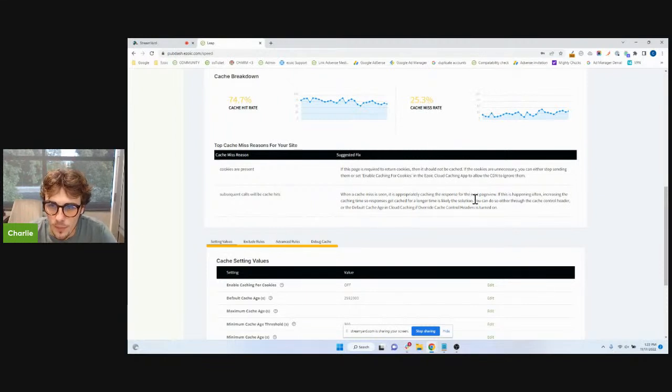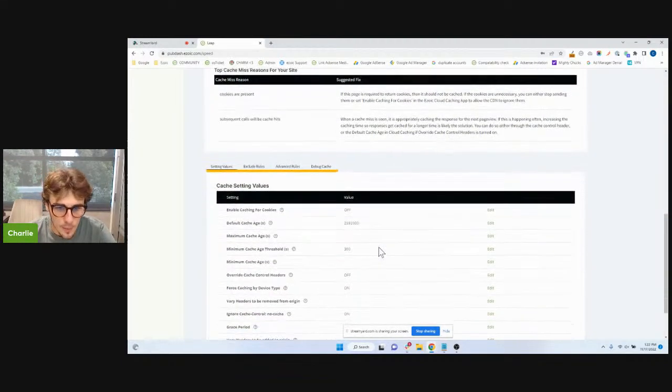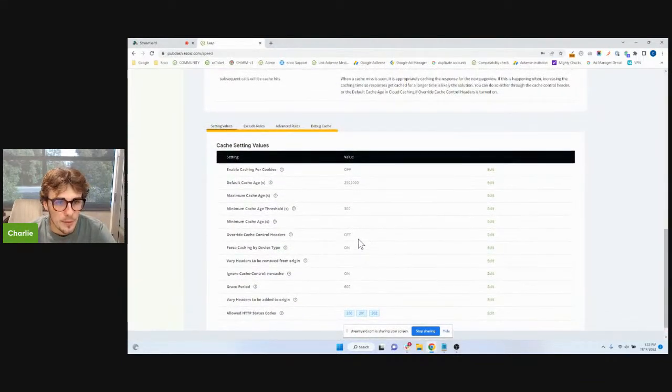But again, increasing the caching time so responses get cached for longer is likely the solution. You can do so either through the cache control header or the default cache age in cloud caching if override cache control headers is on. A little bit of jargon, but the one thing I would do for you, and I'm not sure if you want me making these changes on my end, feel free to comment down in the comment section. If you do want me to make these changes for you, just give me consent.